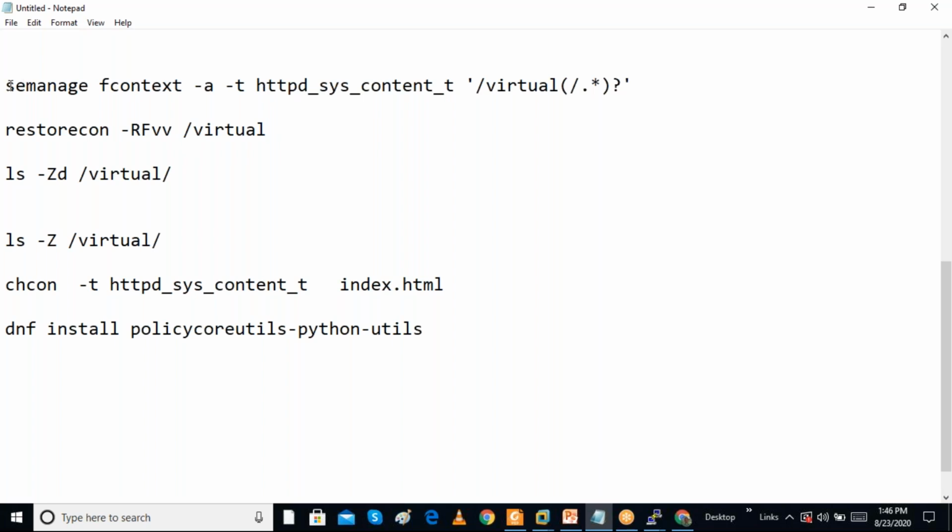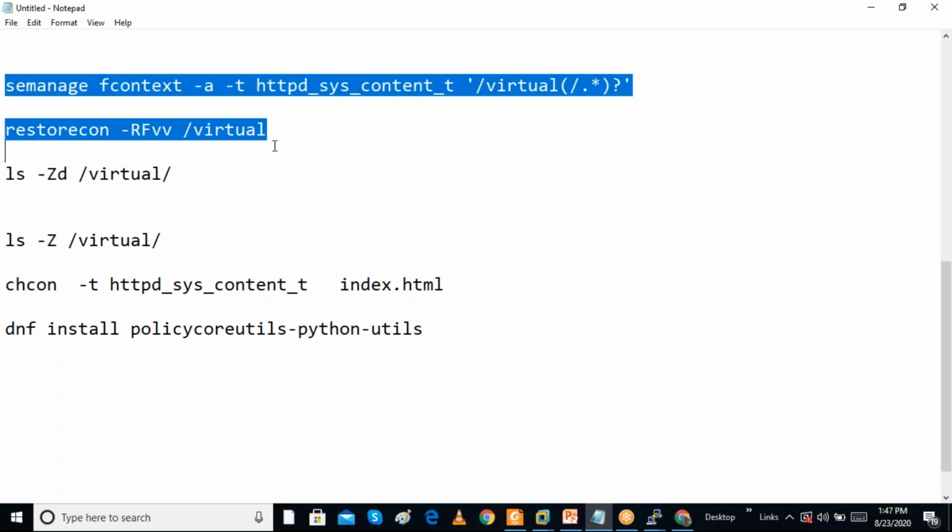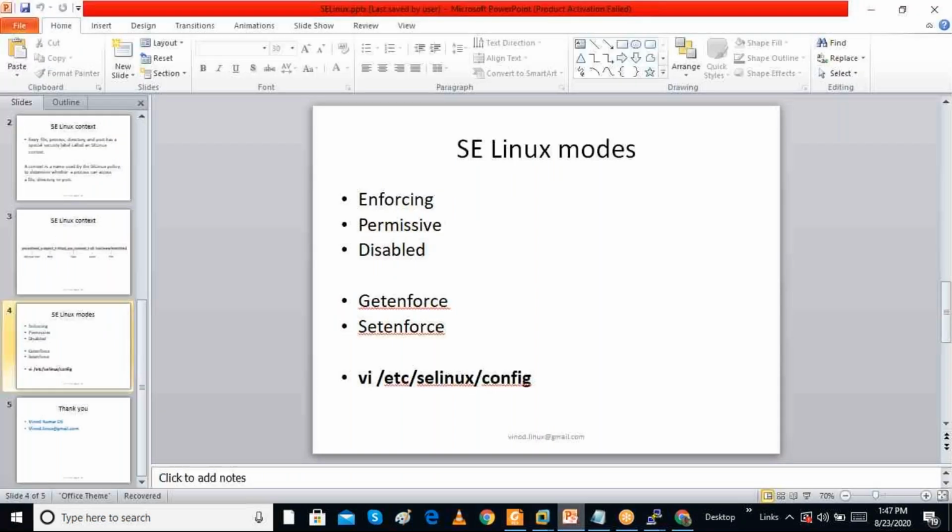That is the way we have to do it with these two commands. We give the command to change the context, the folder name, and a wildcard, which is a regular expression meaning all files in the folder, and then we run restore context. Whenever we change the web server's default folder to another folder, we have to give these two commands. That is the way we change the security context.